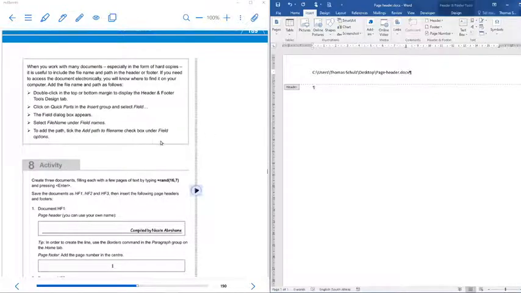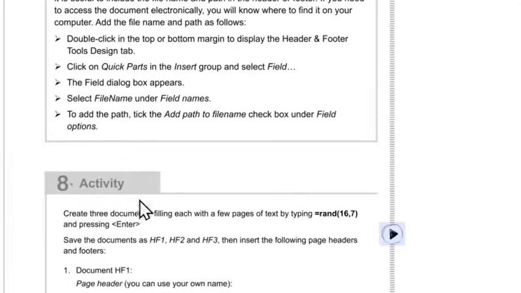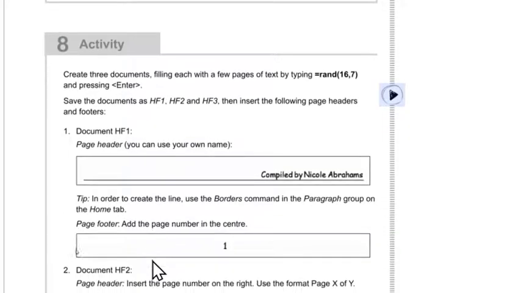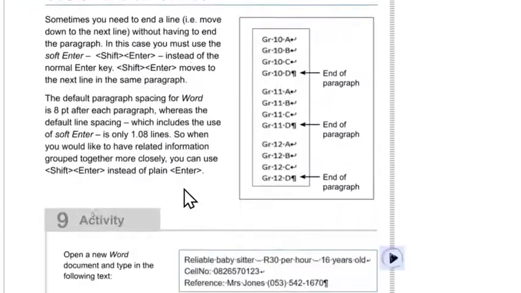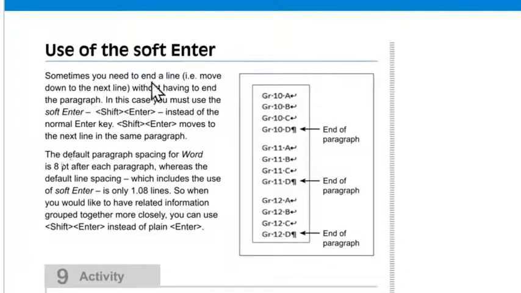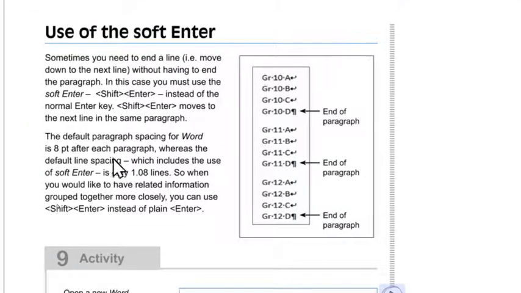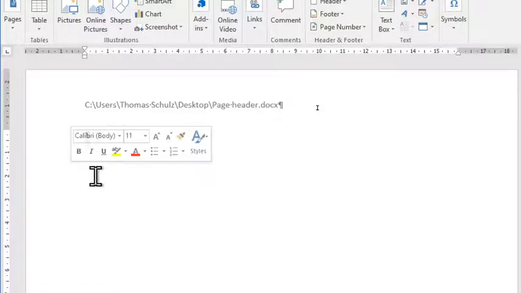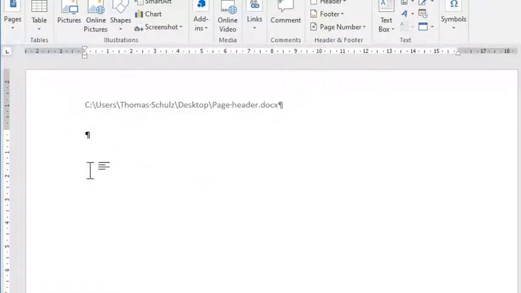For now, what I would like you to do is activity 8. You can pause the video to do activity 8 first, and then unpause it and do the soft enter. I will continue with the soft enter, and then you can do activity 9, and then, as I said, the practical module activity. I will move over to my document and explain this to you without the help of the textbook.